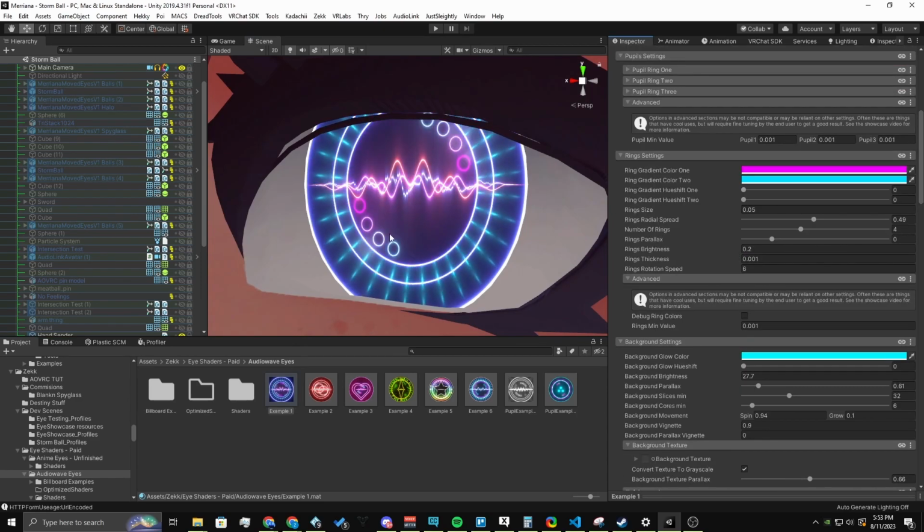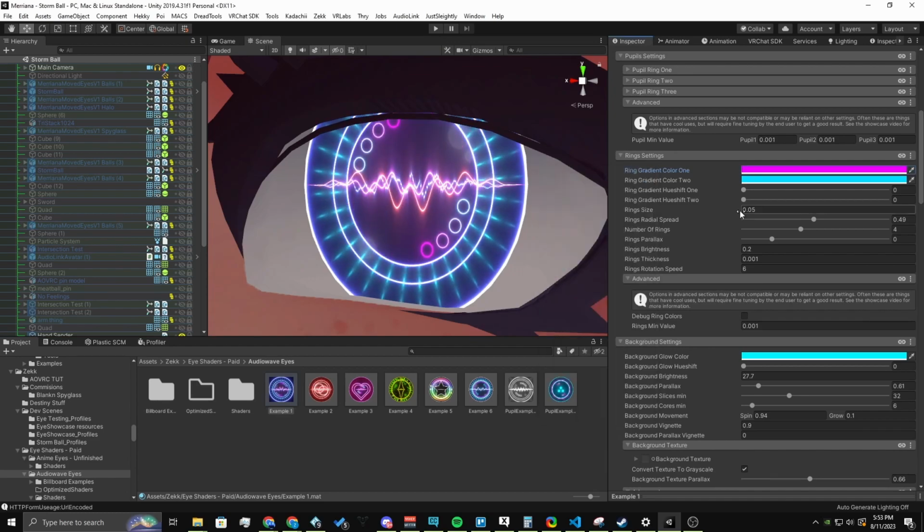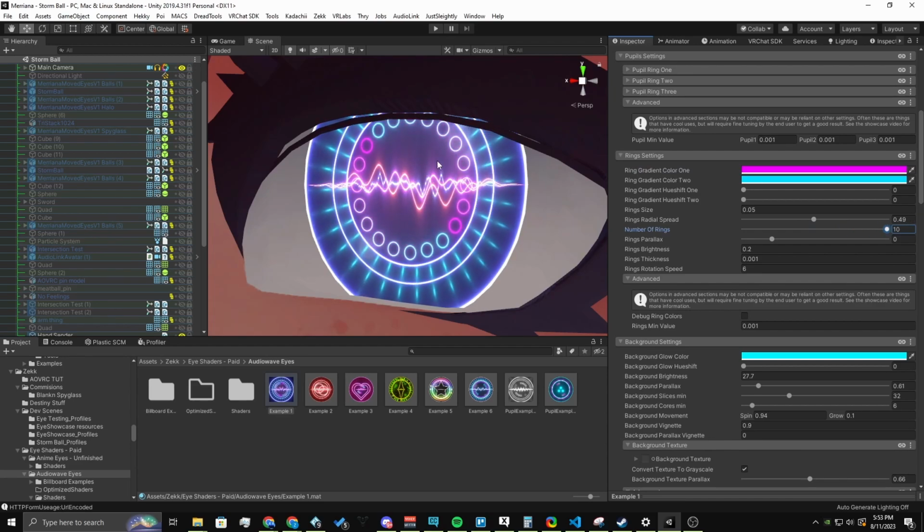Okay, we're on to the ring settings. So the rings are these little rings that rotate around. You can see we have a gradient. So the gradient goes from the first, or the last ring to the first ring. And that is still the case when there are more rings. In this case, you see number of rings is currently set to 4. If I turn that up, you'll notice that it still follows the same gradient, just over more rings.